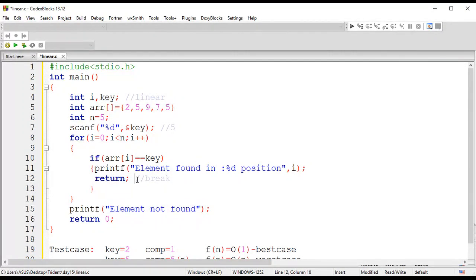If you place break in this place, it will break only this particular loop. After this, it will print element not found. If I give return, what happens? Immediately after coming inside this if condition, this return statement will be executed, which will go out of your main. Is it clear? So in this case, this particular 5 will be matched, this position will be displayed, and it will come out of the main.